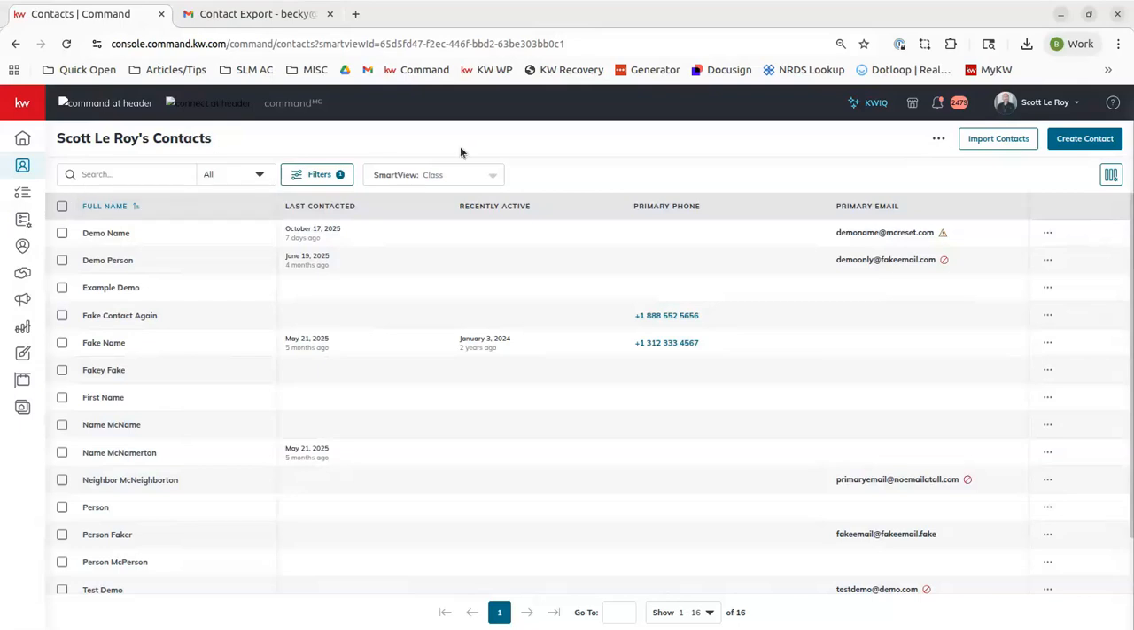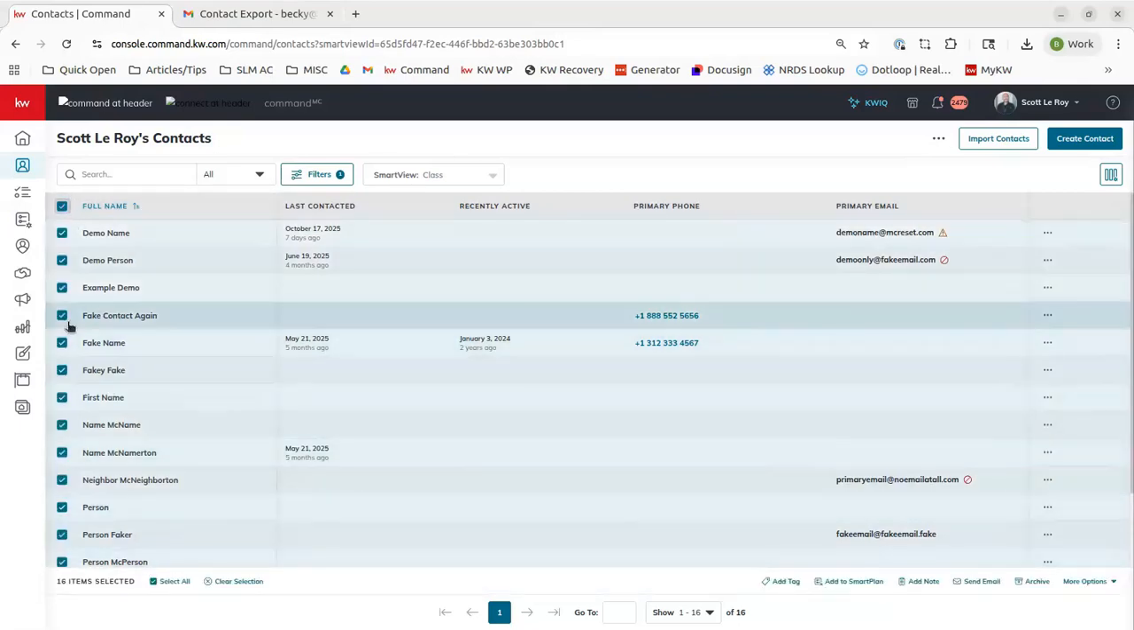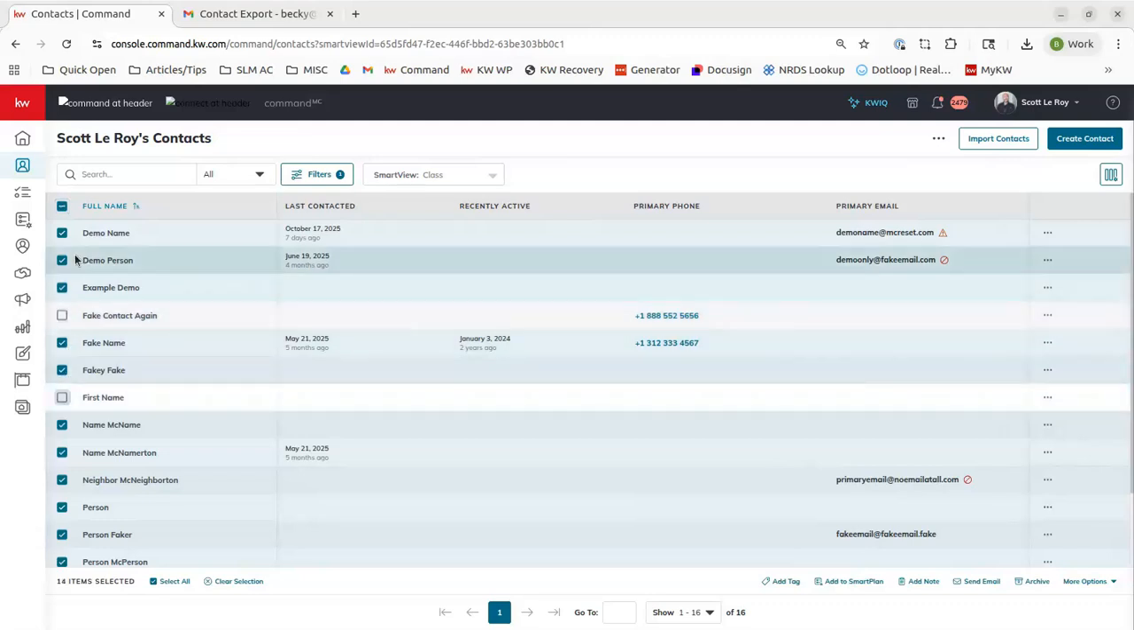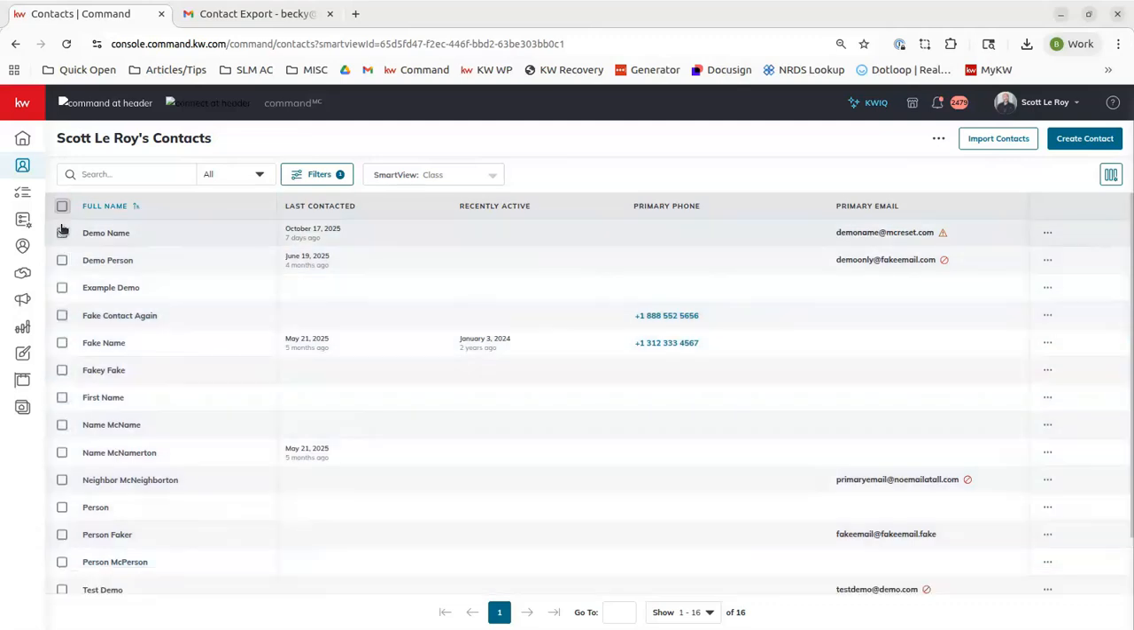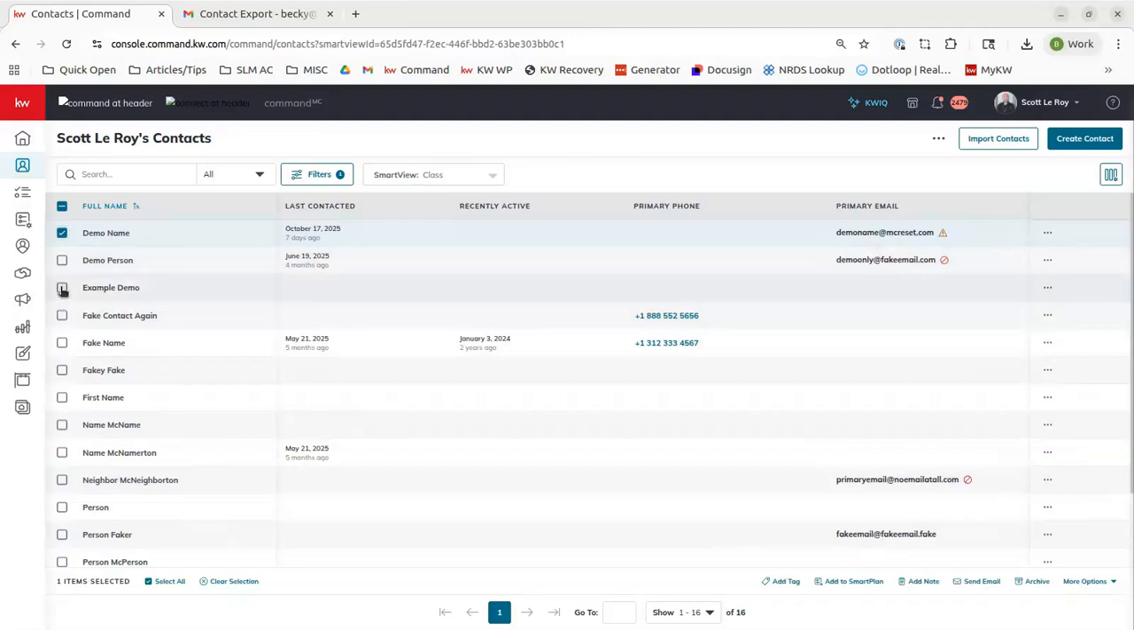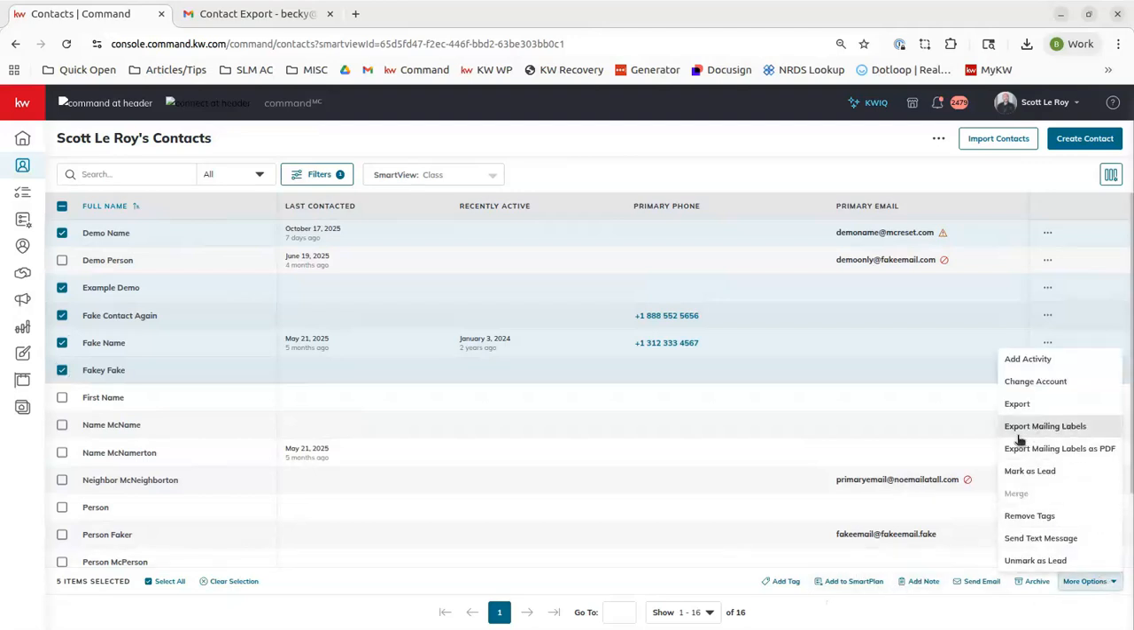We can also export in bulk. So we can select all of the contacts, or we can go through and deselect some, or we can just select a few of them. What that does is it shows us a hidden action menu down at the bottom, and we can go to more options, and we can export mailing labels.